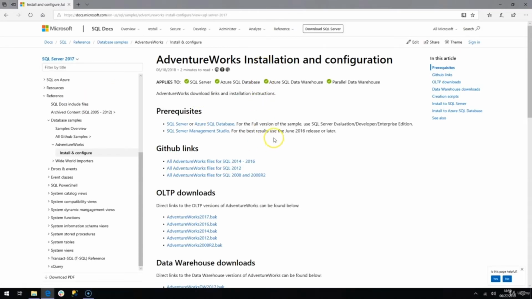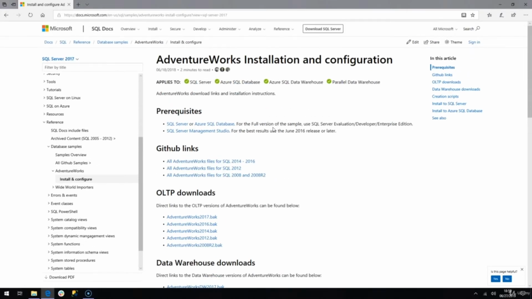And this will bring you to a page where you can download the AdventureWorks database. So let's kind of go through the prerequisites. So in the prerequisites, we need to have SQL Server. So if you've followed the previous live stream demonstration where we installed SQL Server, you should have this on your machine. And also you should have SQL Server Management Studio.